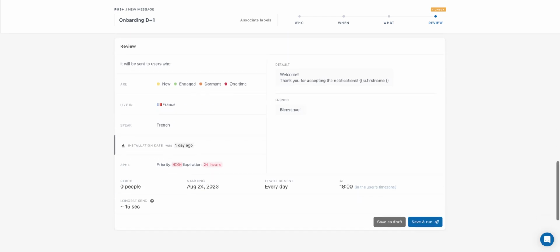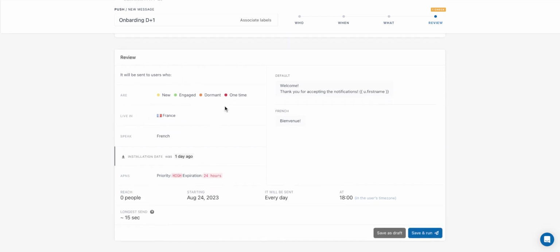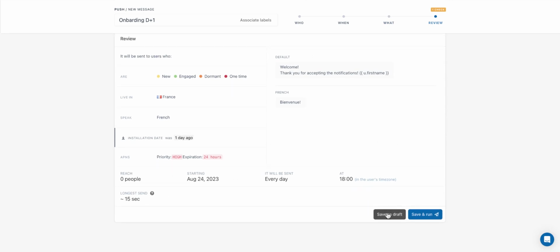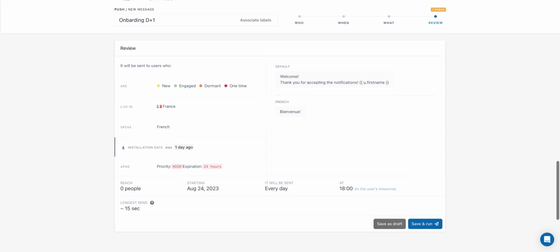And then I am done, so I can review my campaign. When is it going to be sent, and what am I going to send to my user? And I have the possibility to save it as a draft or save it and run it, and it will be sent to all of your users.